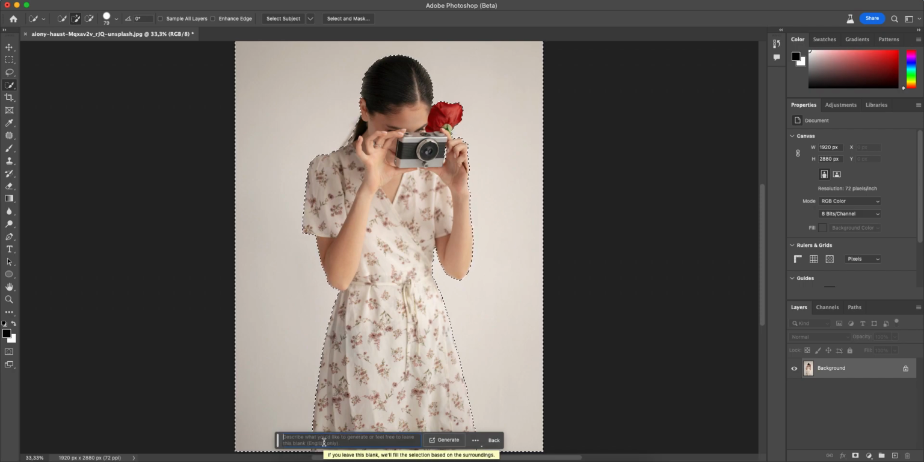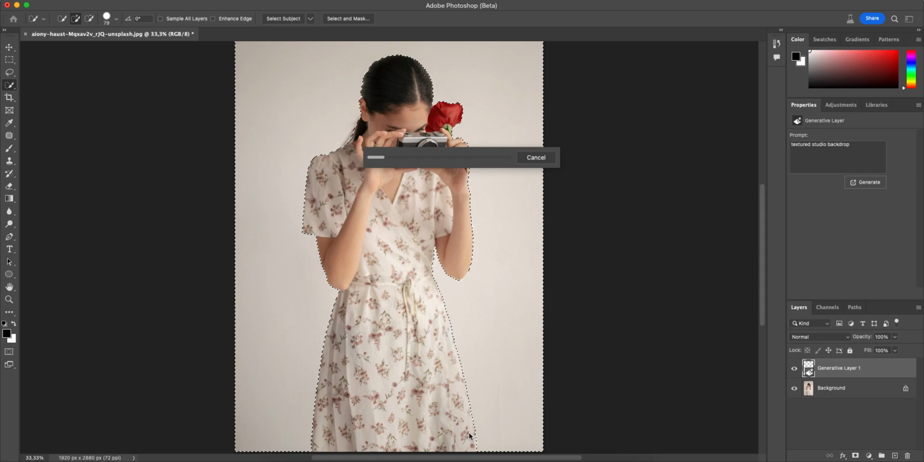And now you can make some magic in Photoshop Beta by describing the object or the things that you would like to replace the background with. So we have a simple background here. What you want to do is maybe create a textured background. So I'm going to type in textured studio backdrop, and I'll click on generate. And then you just need to wait for Photoshop to do its thing and to give you a few options to choose from that will hopefully make your image look even better.